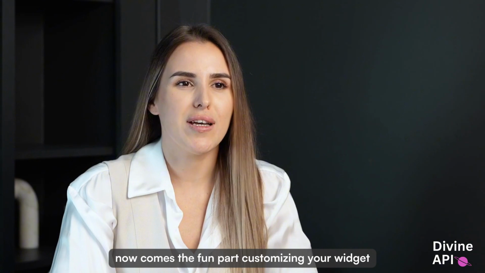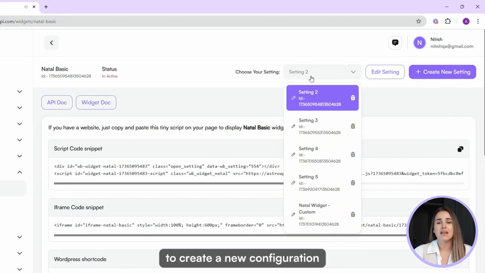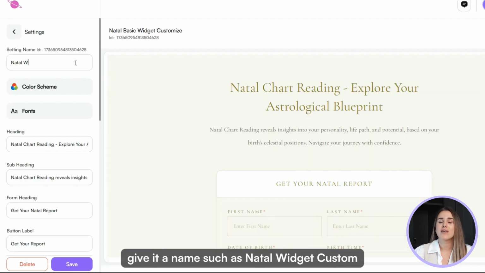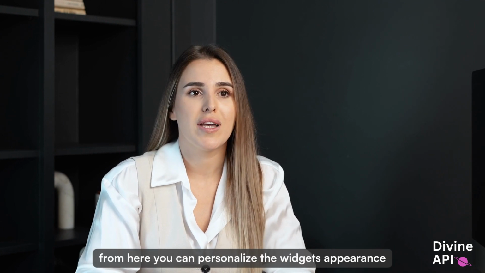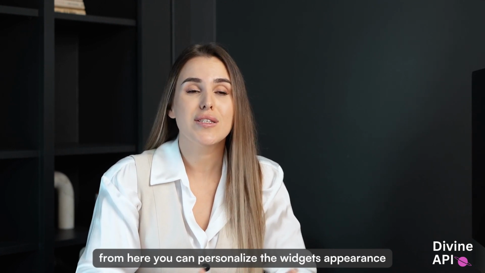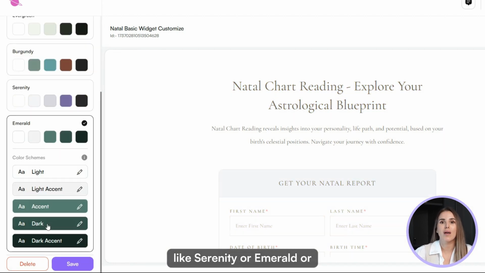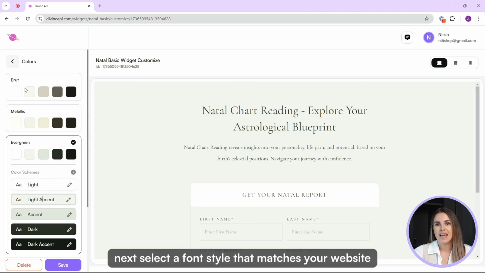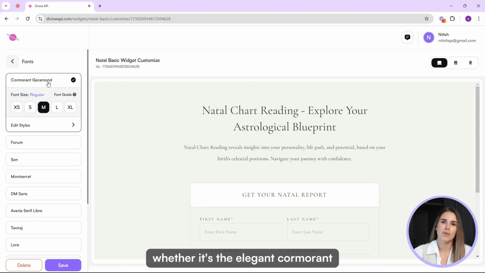Now comes the fun part, customizing your widget. Click the +Create New Setting button to create a new configuration or select an existing one to edit. Give it a name, such as Natal Widget Custom, so you can easily identify it later. From here, you can personalize the widget's appearance. Adjust the color scheme by choosing from pre-designed themes like Serenity or Emerald, or create your own custom colors to align with your branding.